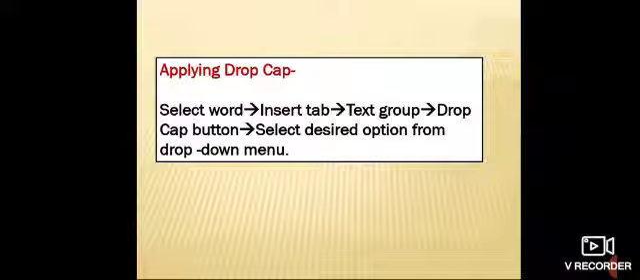To apply the drop cap effect, we have to follow the steps. And the steps are, firstly, we have to select the word on which you have to apply the drop cap. Then select Insert tab. Under Insert tab, click on Text Group and drop cap button will be there. Select that and select desired option from the drop-down menu. Whatever you want to select, click on that and click OK.